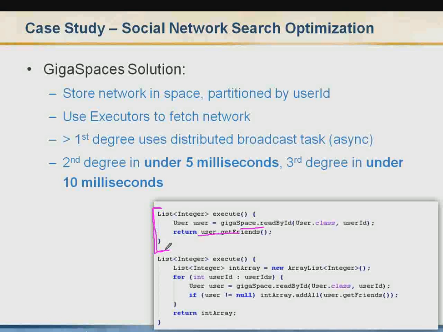The next bit: for every degree that I want to fetch that is higher than 1, I basically need to do a distributed task, which goes to all the partitions. This is an example of that. This task runs on each partition. We take all the user IDs that we want to fetch per partition. We do the usual read by ID. We can simply use read by ID because it's so fast. And we add it to our list of user IDs that we want to return, and we simply return that.